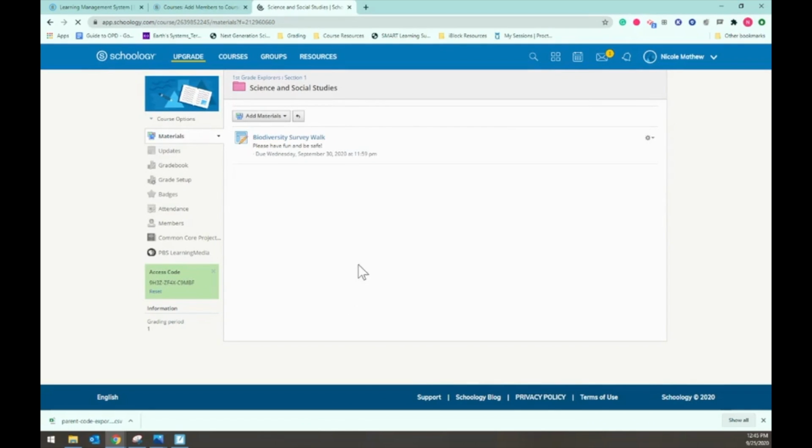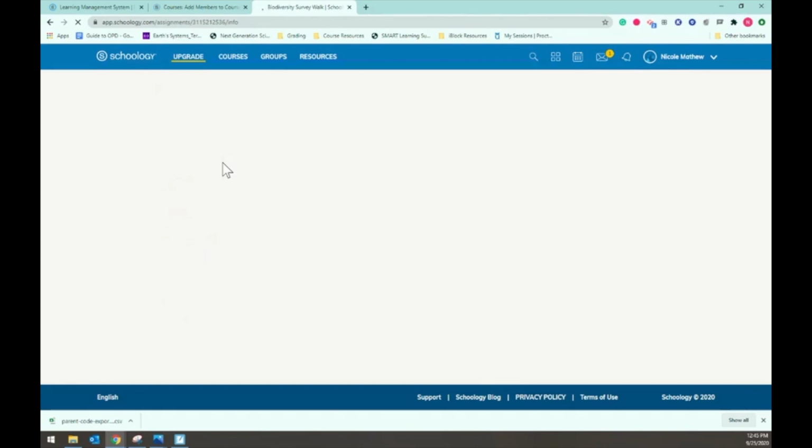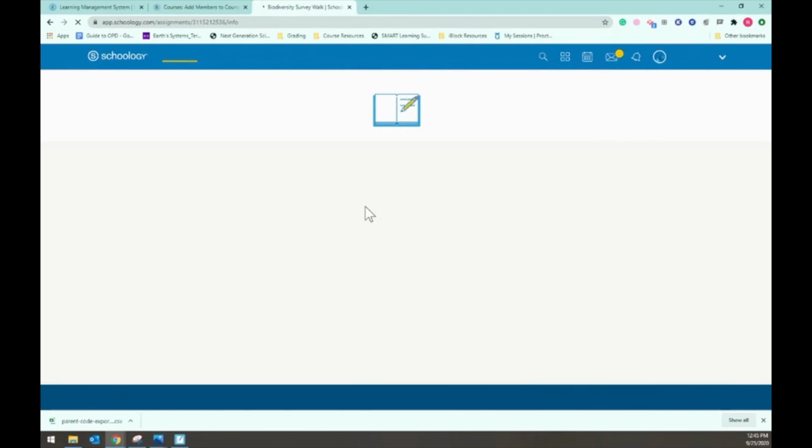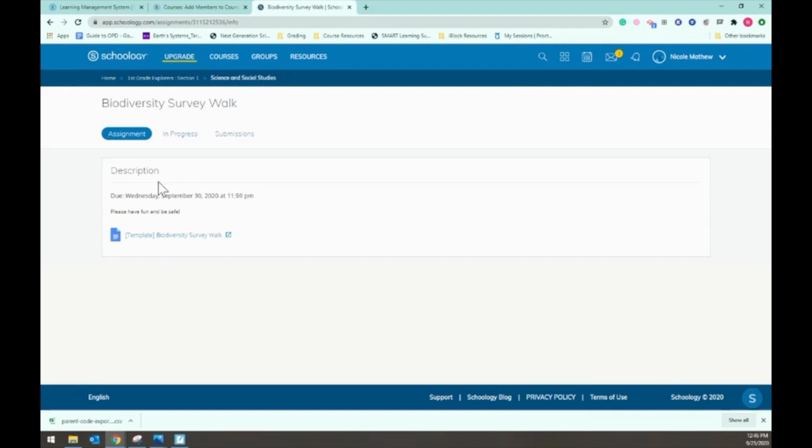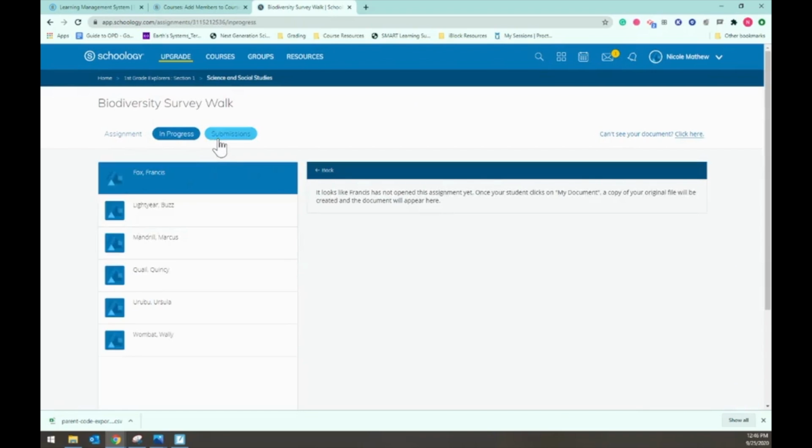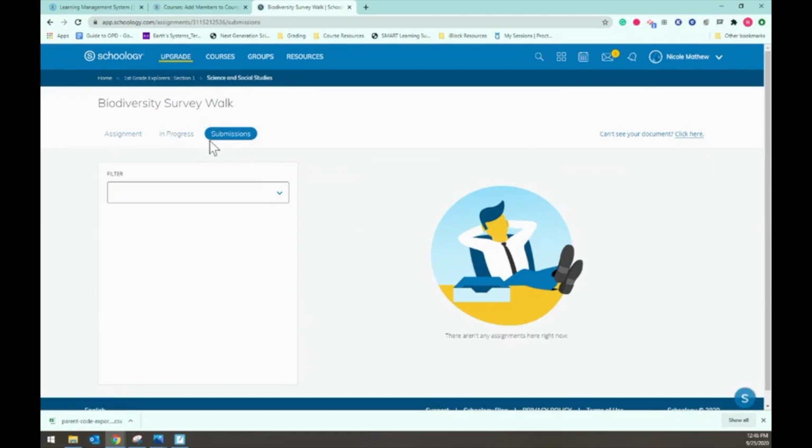And we'll see here that that assignment is already visible to us, Biodiversity Survey Walk. I can click on it just to verify the details. And here I can access that. I can even check in progress or any submissions here. So that's how I can post an assignment from Google Drive for my students to complete.